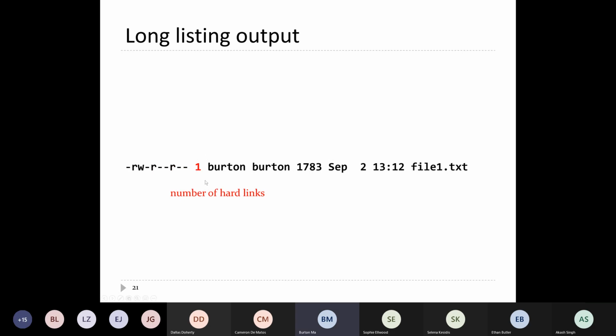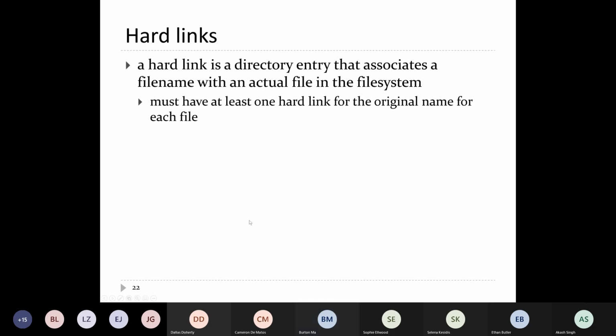The number here, 1, is what's called the number of hard links. We haven't talked about links yet, and I'll explain what links are later on. Actually, I'm going to tell you what a link is right now, but we're not going to go into any detail. A hard link is a directory entry that associates a file name with an actual file in the file system.